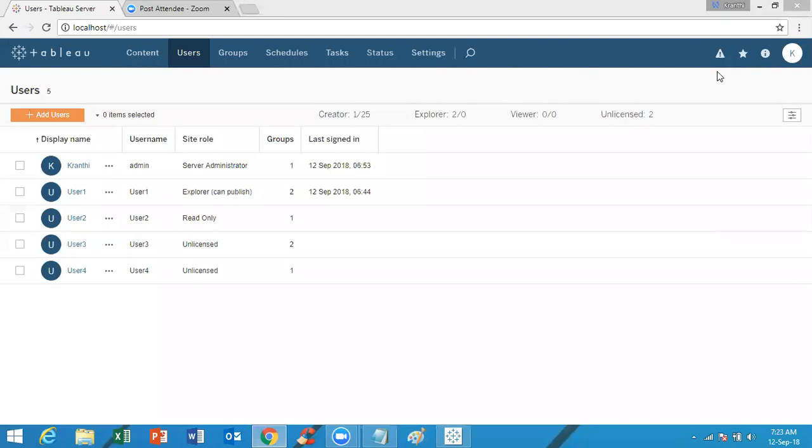So, sites. Sites are used to configure a multi-tenancy environment in Tableau Server. What is a multi-tenancy environment? Multi-tenancy means maintaining multiple instances or environments in a single installation of Tableau Server. Each environment will be independent and isolated from the remaining environments, so content in one site will not be visible to the content in the other site.